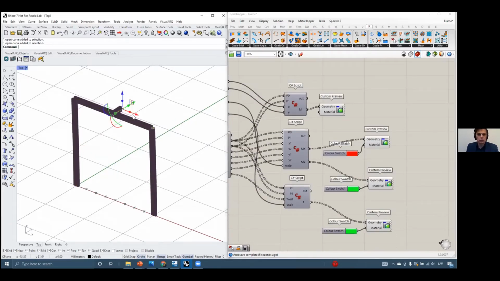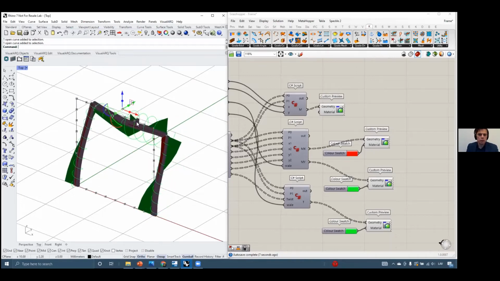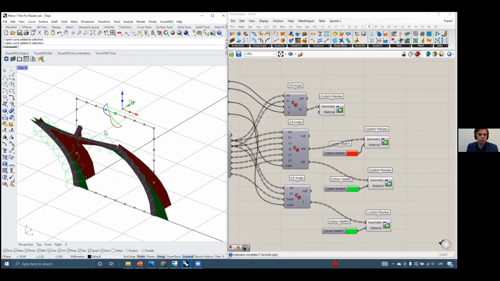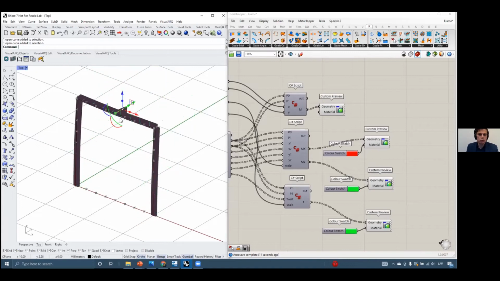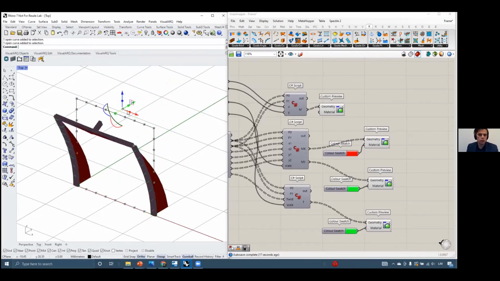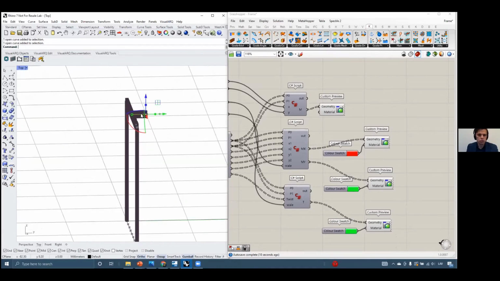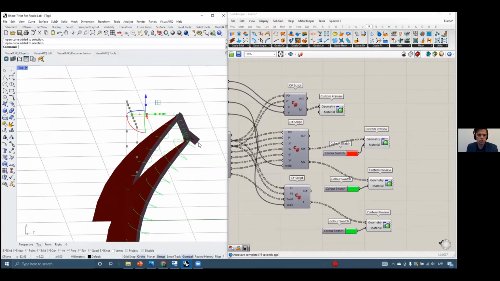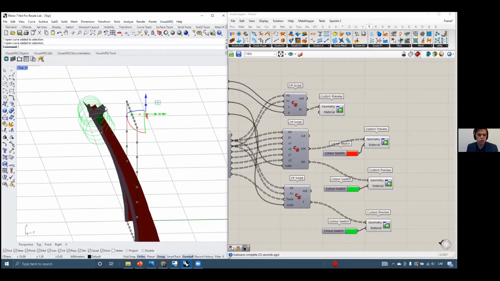So let's test it. So now I bend something and I immediately have the diagrams for the bending moments. You can see those spirals. Those are for the torsional moments. If I twist something, so I have torsional moments.